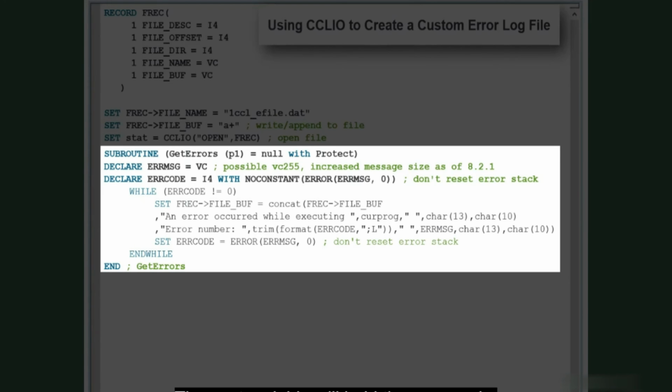The next variable will hold the error code. Error code is defined as an I4 using the no constant declare option to set the initial value. To set that value, the error function is called, passing in the error message variable to write the error message and a 0 as the second parameter to indicate to not reset the error stack. This pulls the error at the top of the error stack.